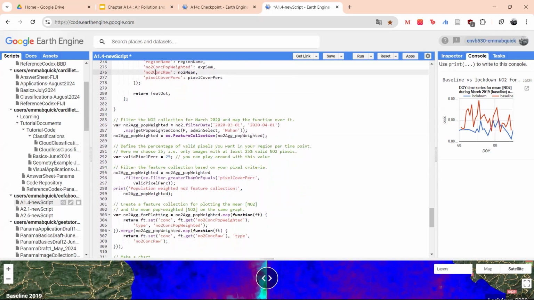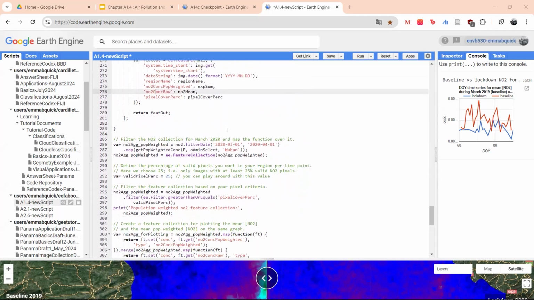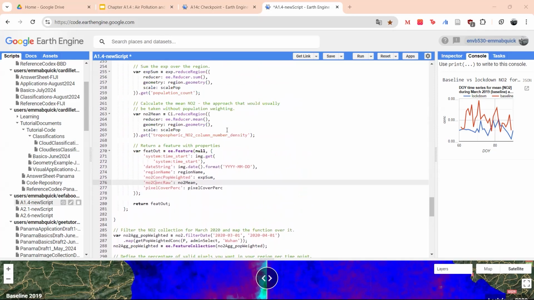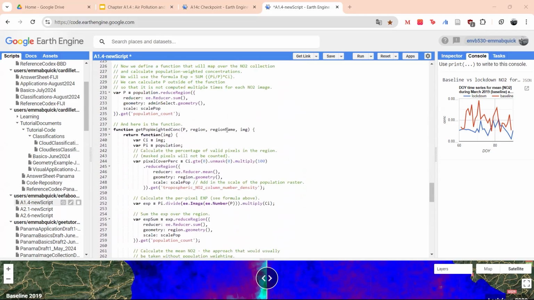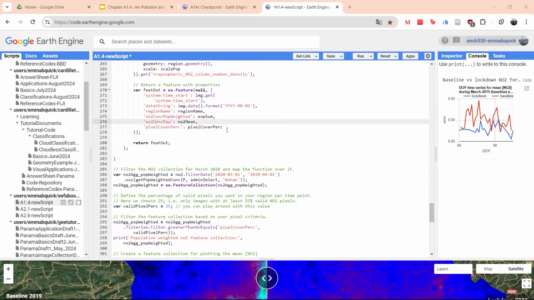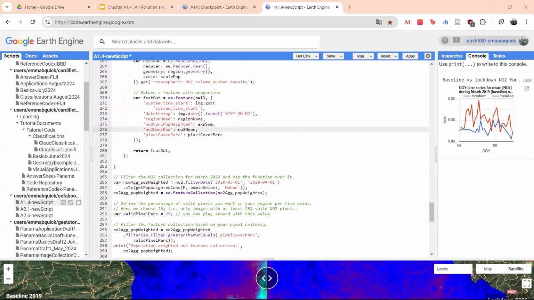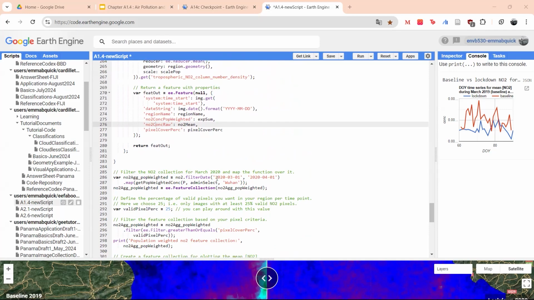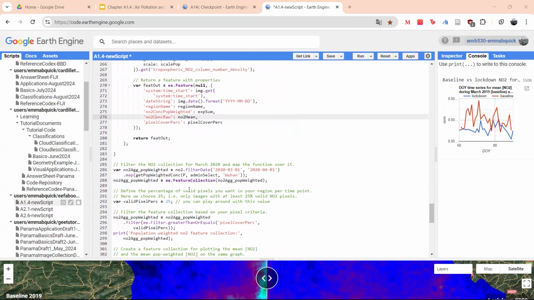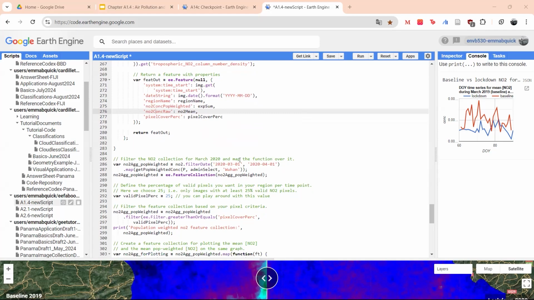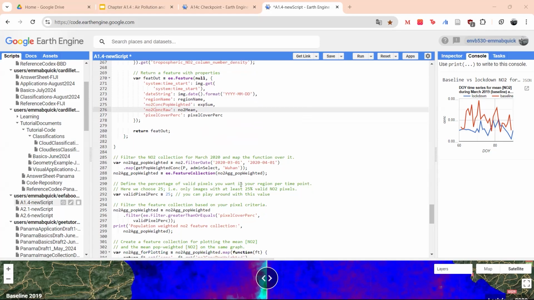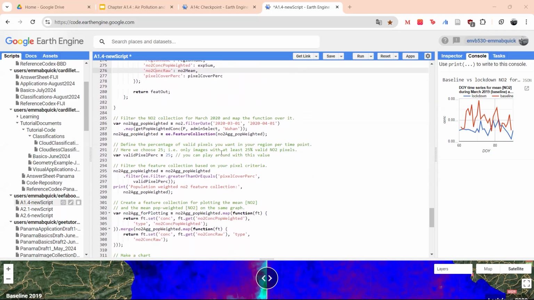So then you're going to filter the NO2 collection for March 2020, and you're going to map the function over it. So the NO2 aggregation population weighted is going to be what we created. You're going to create your variable for NO2 aggregation population weighted. You're going to filter the date for March 2020, and then you're going to select the admin unit Wuhan and then turn it into a feature collection.